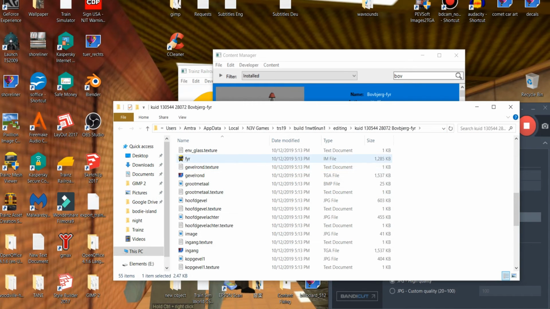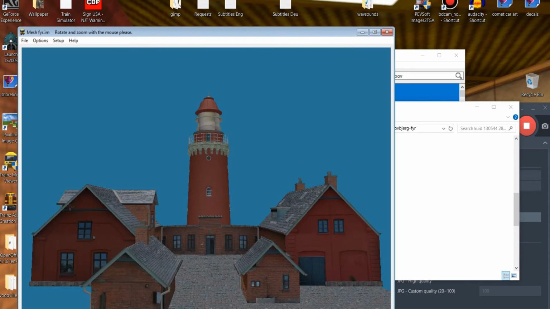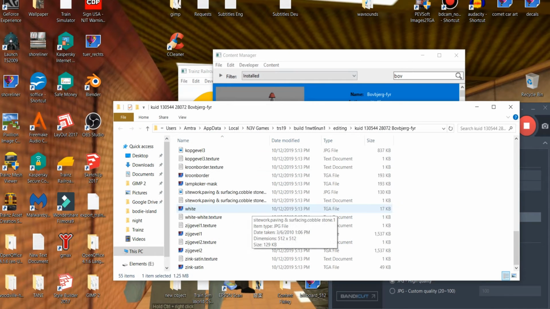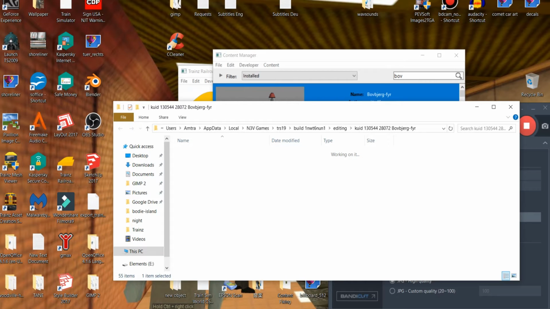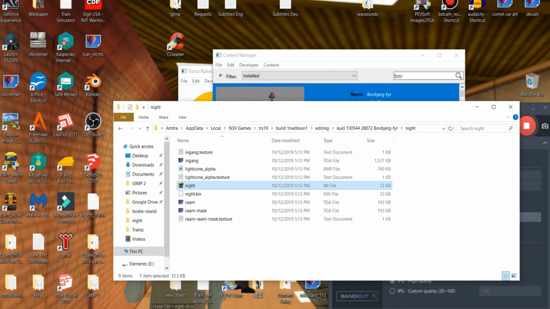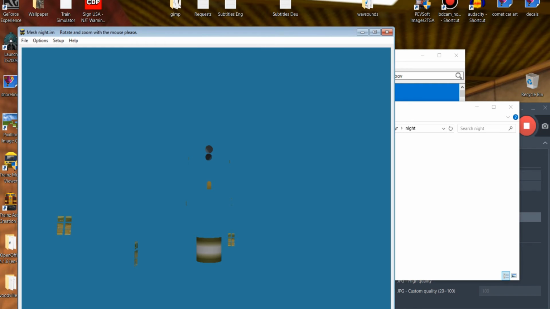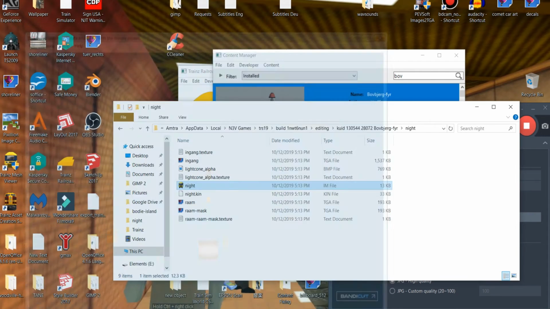So basically, this guy's lighthouse, he has a mesh for the daytime, as all meshes need. So yeah, that's what the lighthouse looks like during the day. And he has another mesh. Let me show you. He has another mesh for the night, obviously. That's basically all the parts that light up at night.